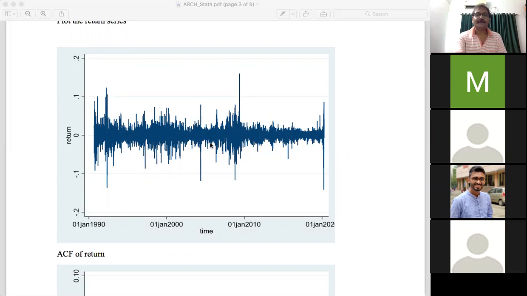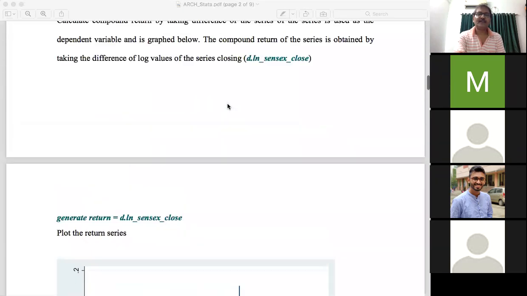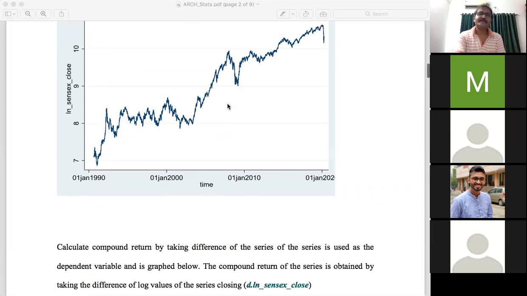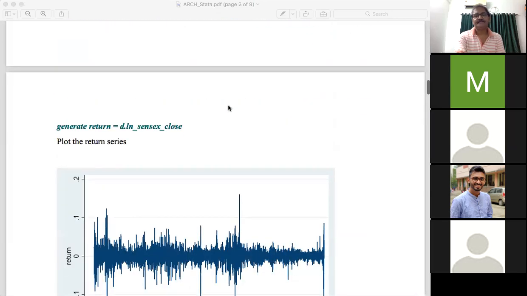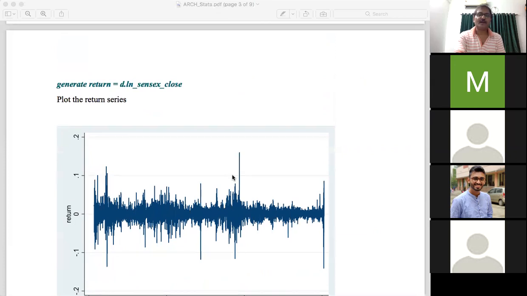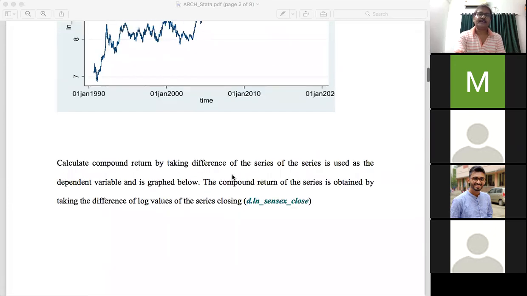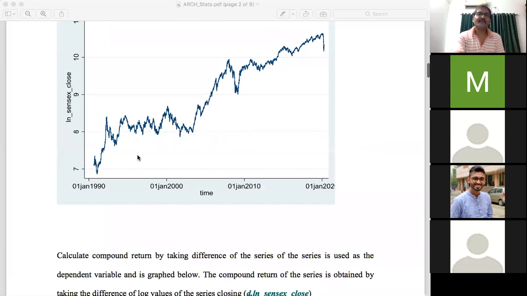Now try to compare the log value of the stock price and the return calculated on the basis of the log value of the stock price. If you look at the time plot, it indicates a trend. The trend is obvious, an upward trend along with many fluctuations. So you can suspect the existence of a deterministic trend as well as a stochastic trend in this series. The presence of a stochastic trend means the series may be of random walk type.